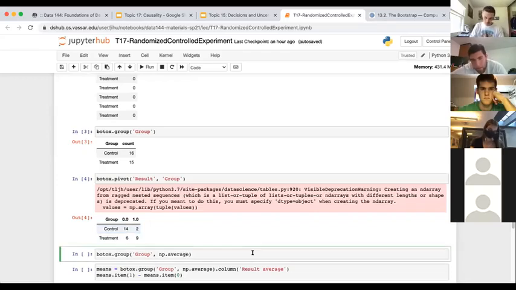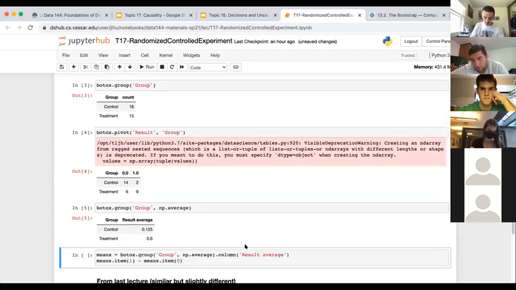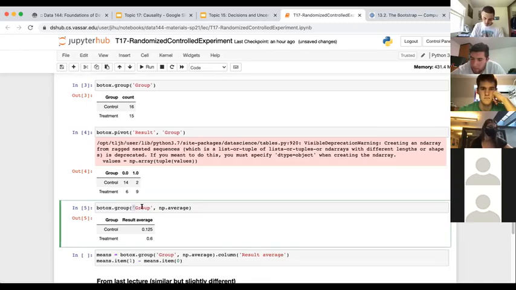But then of course, we can always use the group method to get the average. So this is the test statistic later on that we're going to work on. In particular, the group method is being applied to the group column, but then I'm summarizing the result, and in particular I'm summarizing it in terms of the average. If you look at this output here, I have 2 groups, control and treatment. The result average of the control group is 0.128, and the treatment group is 0.6. So this is one test statistic. You can maybe work with other ones.